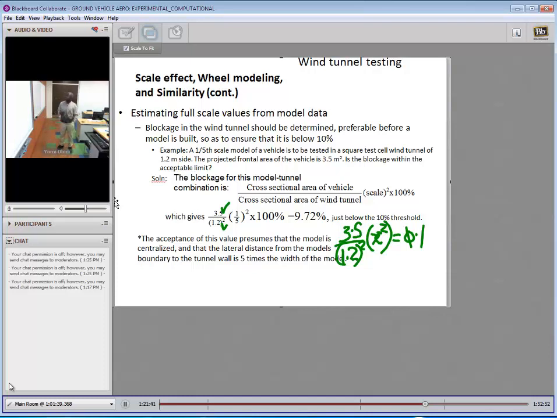Our x will give us something that's a little less than 10%. If it's less than 10%, it means it's within the 10% that we have. In this case, our x squared will just be 0.1 times 1.2 squared over 3.5, and x, the square root of this whole thing, will be about 0.2.